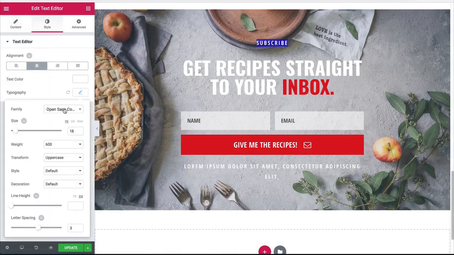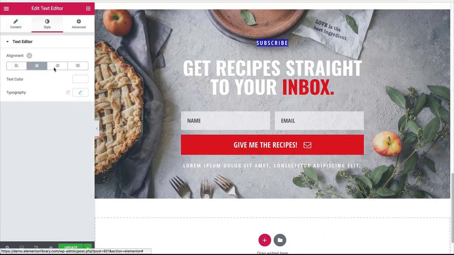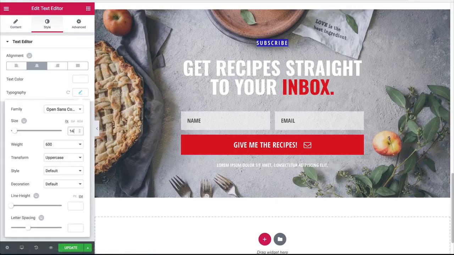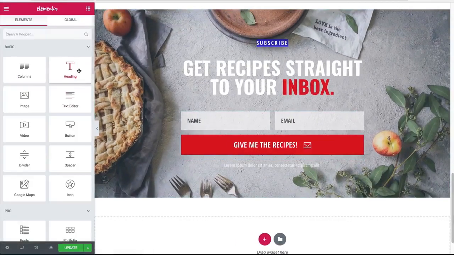Let's style this so that it actually looks like real fine print. You know, it's really small, it's hard to read. So let's get rid of that letter spacing, make it about 14 pixels in size, and I'm actually gonna transform it back to default. There we go, that looks a lot better right there. So it's nice and small, except it's missing some space though.